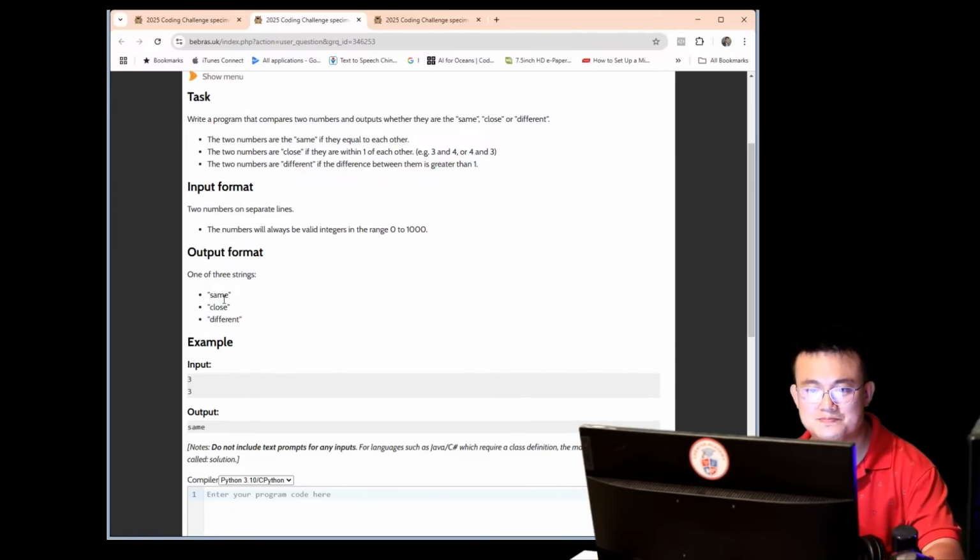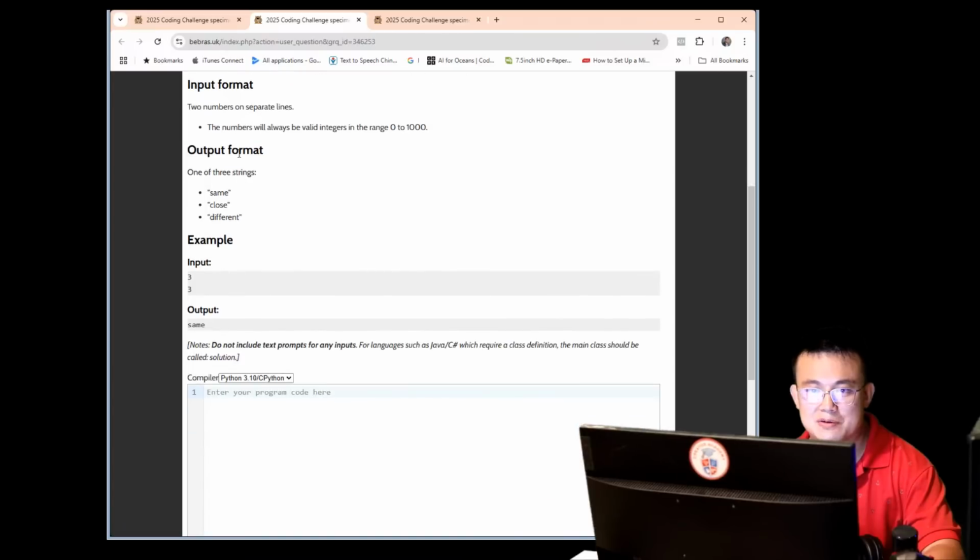So here, our input format will be two integers that will come in separate lines. And remember, to access each line, you need to run the input function, input open and close brackets. Every time you run it, you get the next line. Okay, but these lines come in as strings because all inputs come in as strings. And for us to be able to do any calculations with them to check if they're close or different, we need to turn them into integers.